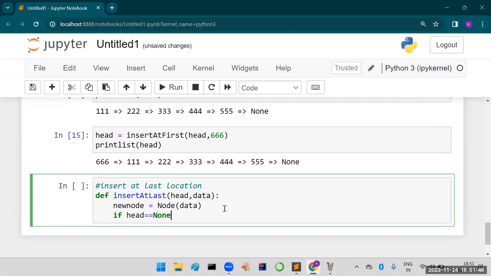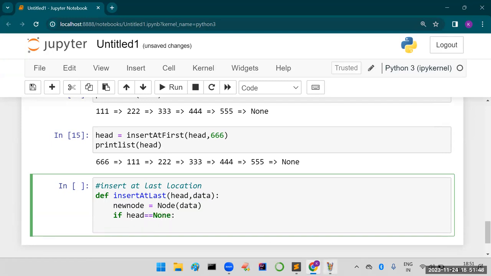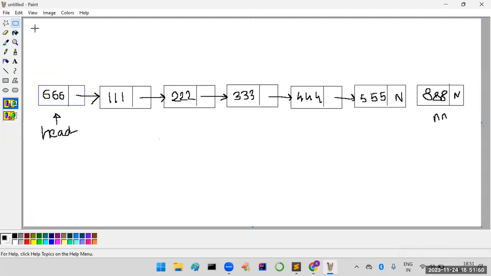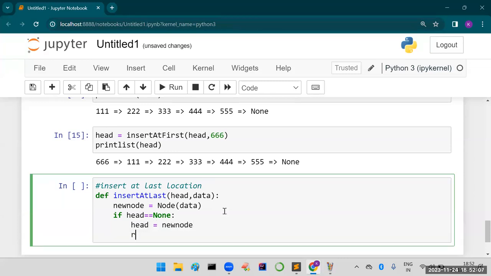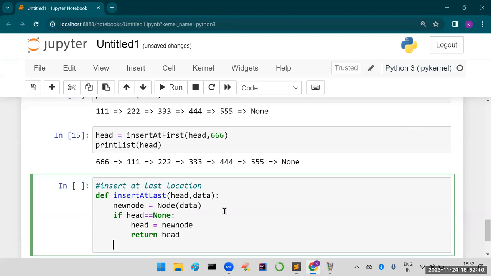If head is equal to none, then what is the meaning? We don't have any elements in the linked list. Then whatever element that you created will become the head node, right? Because if there are no nodes, directly if head is double equal to none, simply I'm going to take head is equal to new node and we have to return that head.